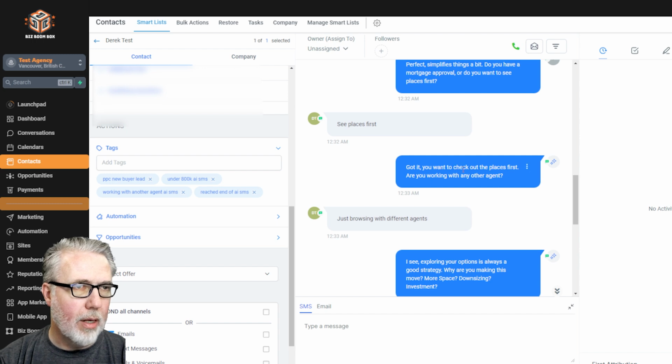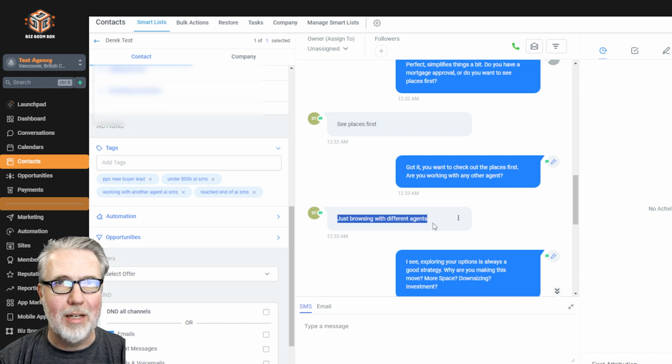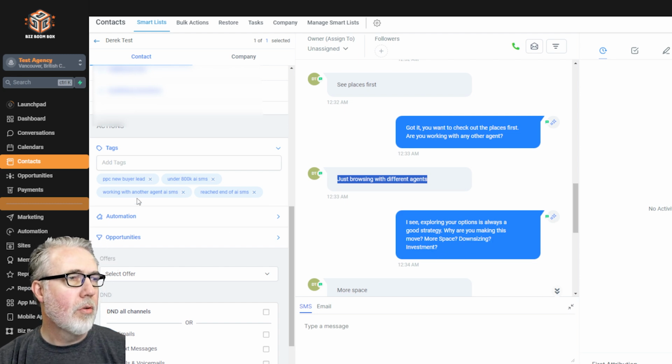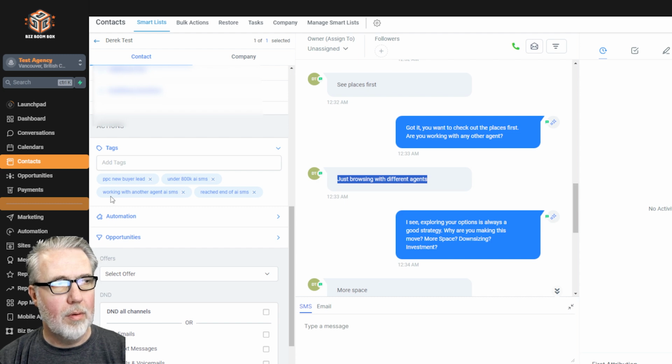Here we go. Got it. You want to check out places first. Are you working with any other agents? They said just browsing with different agents. So then it says, I see you're exploring your options. It's always a good strategy. Why are you making this move? More space, downsizing, investment. So because they answered that, it tags them and says working with another agent. Just gives you a little detail on that.